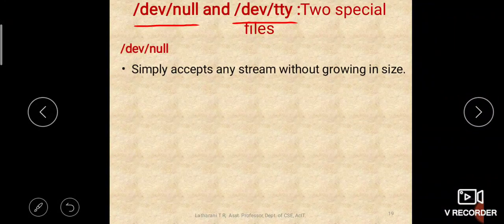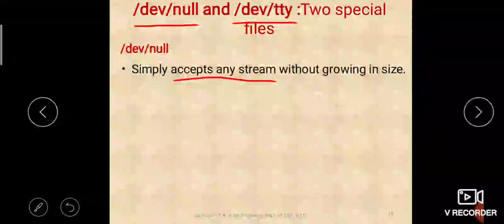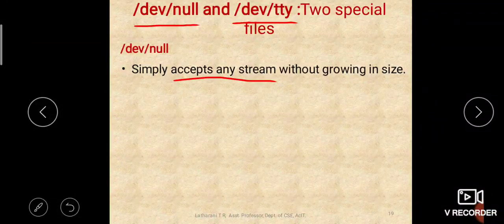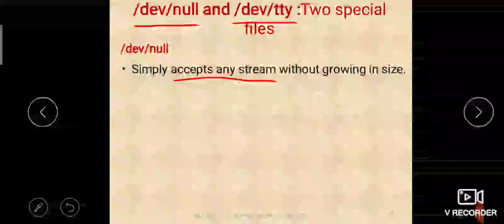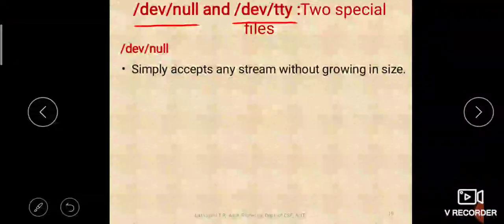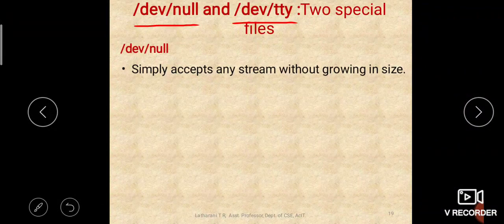What it does is simply accept any stream without growing its size. You might have seen, and you may be jealous of some people who eat so much but they will not put on weight, isn't it? Such a kind of file is /dev/null. It will accept everything. You can store anything in this, but the size of which will never grow. It will always be 0. It will accept anything you want to store within it, but it will not store it.